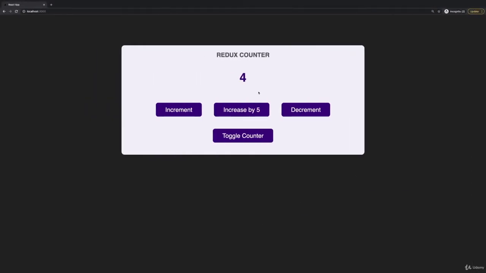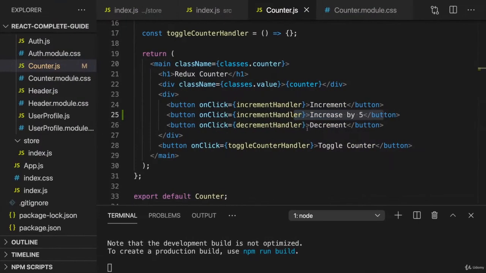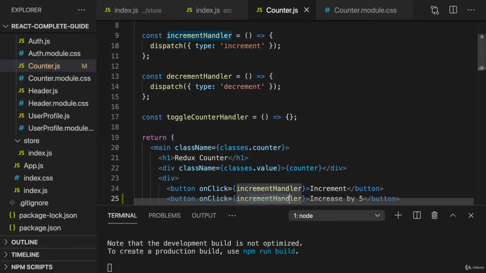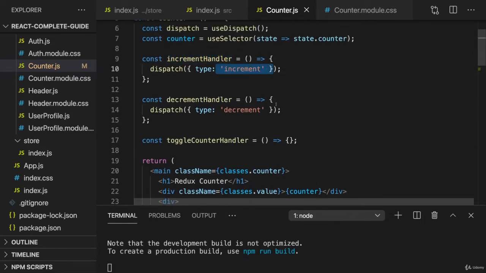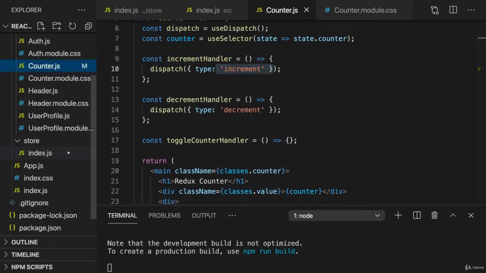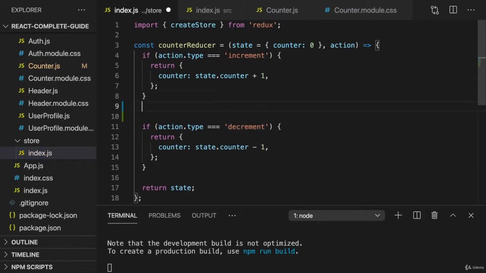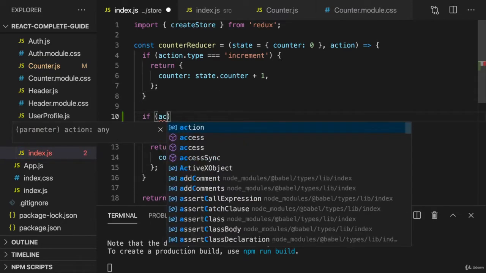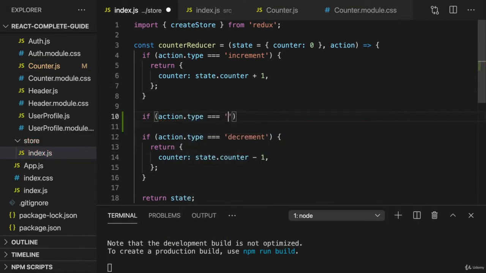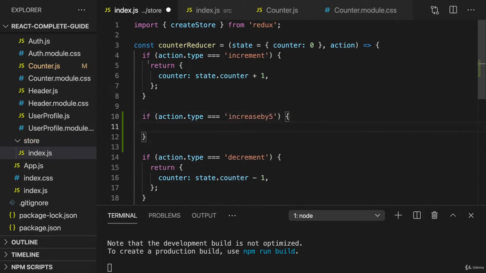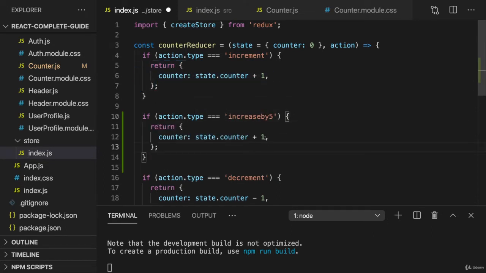Now, even though it has this label, it of course only increases this by 1, because I still just call the increment handler here and dispatch increment. Of course, we could now go to the store and prepare our reducer for another action type, which is increase by 5, where we then return our updated state, where we increase the state counter by 5.